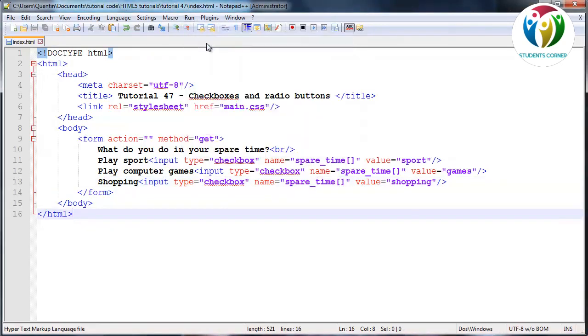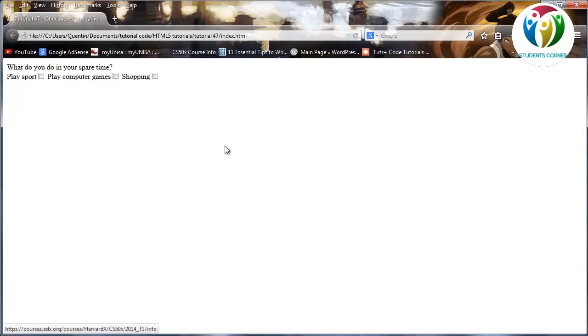So we got to go over there and just run this in Firefox. And as you can see, we now have a question for the user. So what do you do in your spare time? And they can tick play sport, play computer games, or shopping. And as you can see, we're able to select multiple checkboxes. We could just send through 2 or 1, or we could send through all 3, and that would be fine. Okay, and the user could actually choose to send through no values at all.